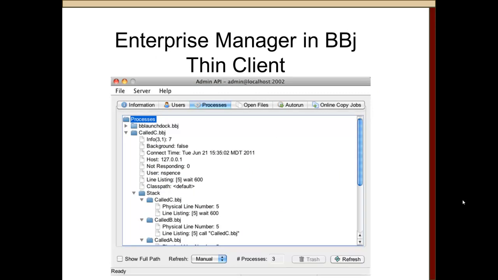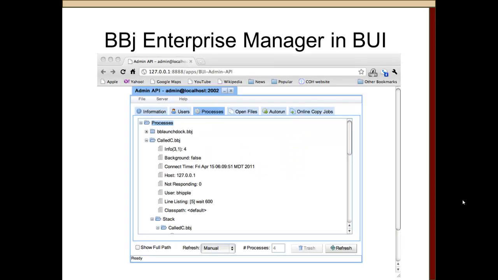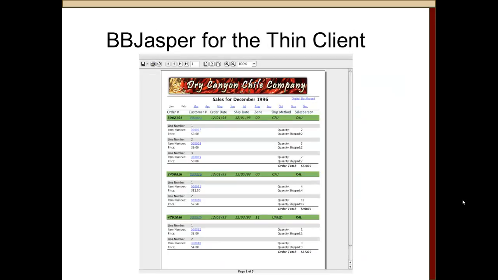But let's look at another similar example that has some of the same functionality, the Enterprise Manager functionality written in BBJ, utilizing the BBJ admin API. This runs on the thin client, and that's what it looks like running on an Apple Mac. And that is BUIable. That can be moved to the browser user interface without any change to the underlying code. So there's that same code now running in a browser, running on the Chrome browser on a desktop.